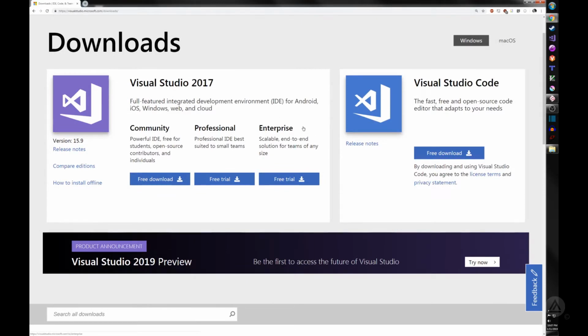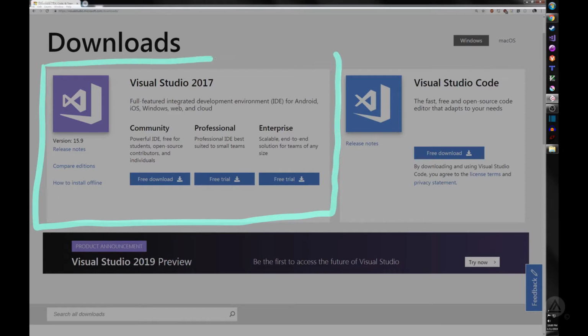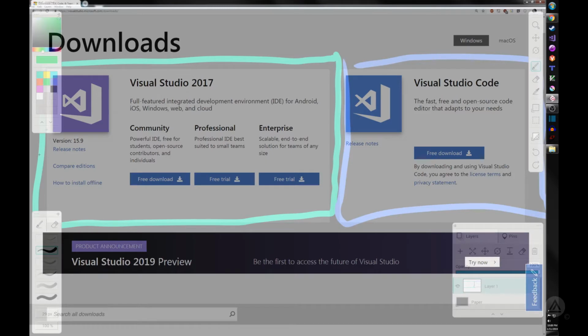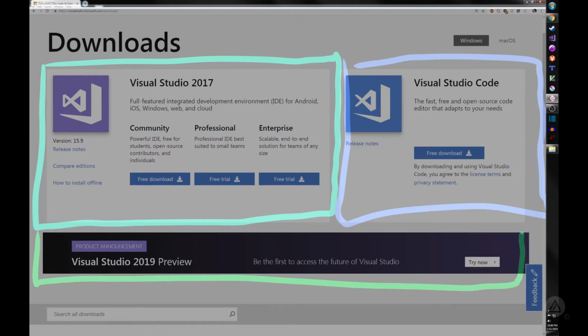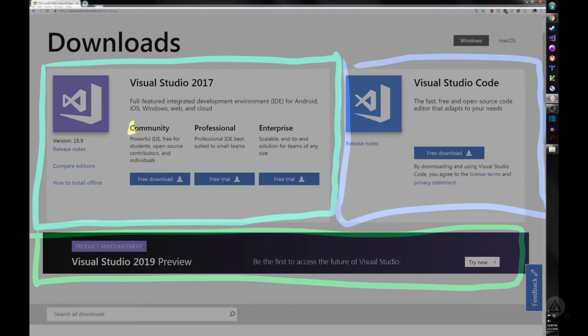There are basically five that you'll see. The five different versions are this guy. So basically this whole section represents the current state of Visual Studio. This whole section is for Visual Studio Code, which is its own thing. And then this section is for preview versions of Visual Studio. So specifically, what we want is Community Edition, and we want this button right here, this free download button.